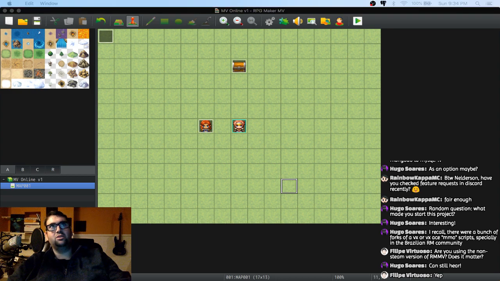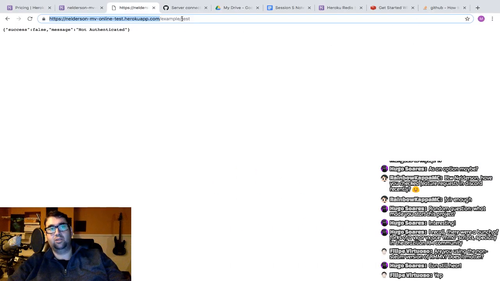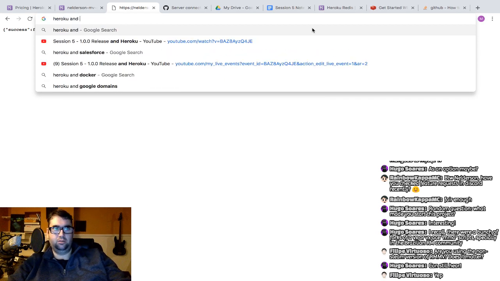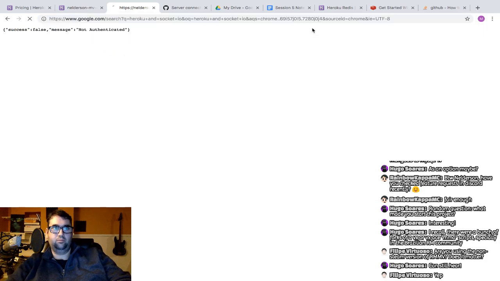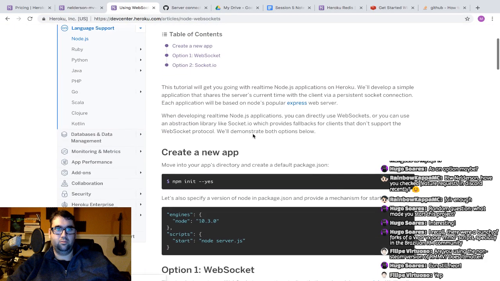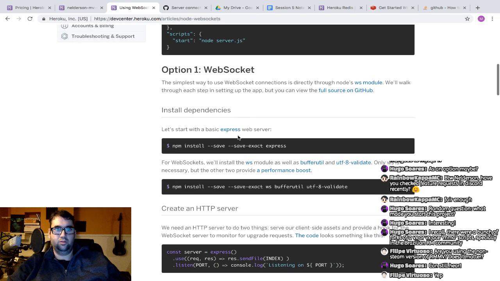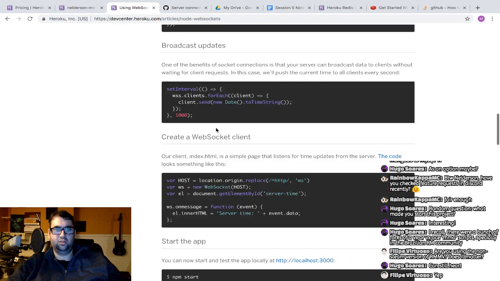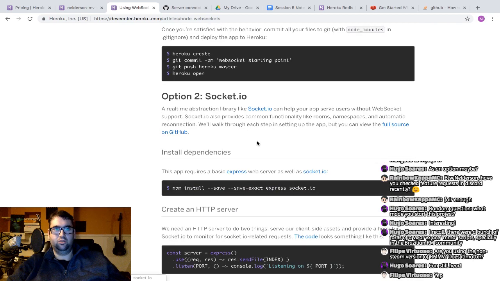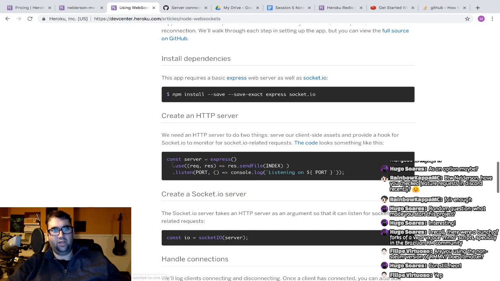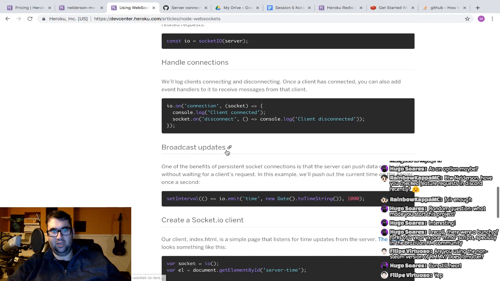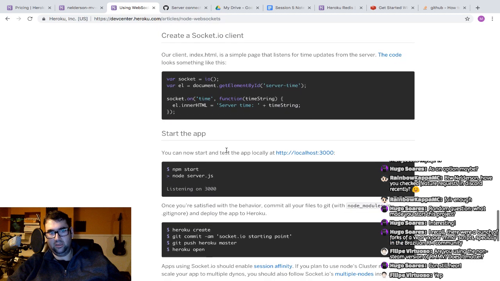All right. The one thing that we didn't take into account is I added a lot of stuff to Heroku since last time. So let's look at Heroku and Socket.io. Node server install. Oh, we already have all this. No, no, we're not doing it like that. Socket.io, option 2, Socket.io. Here we go. That's fine. We already have all this stuff. Handle connections. That's fine. Broadcast updates. That's fine. Start the app.